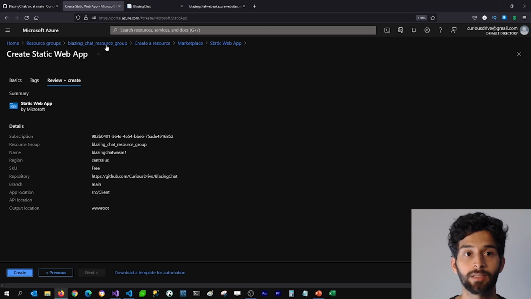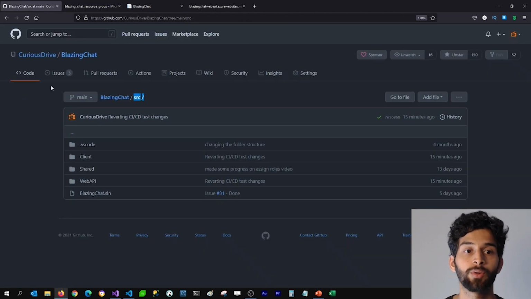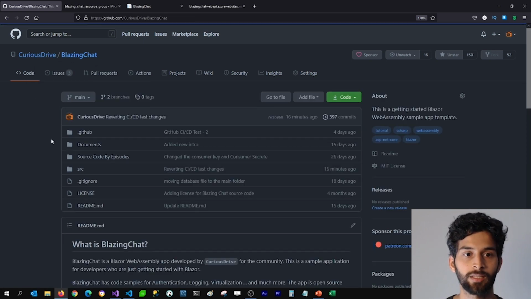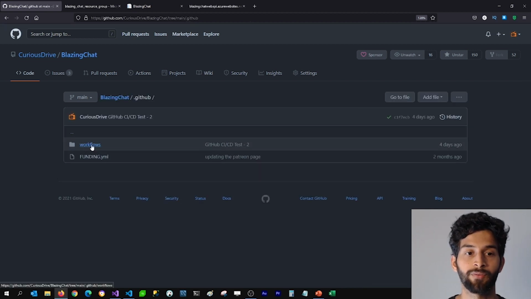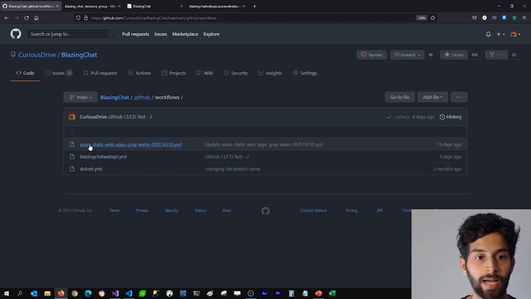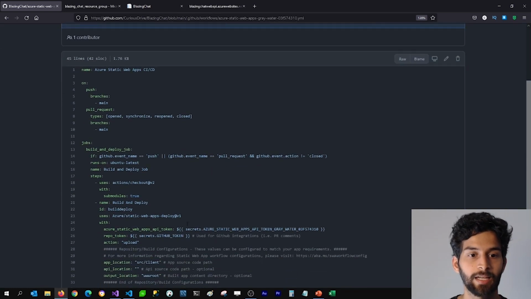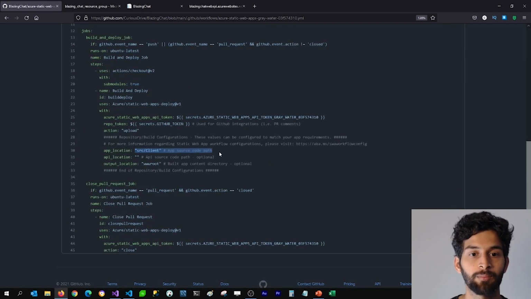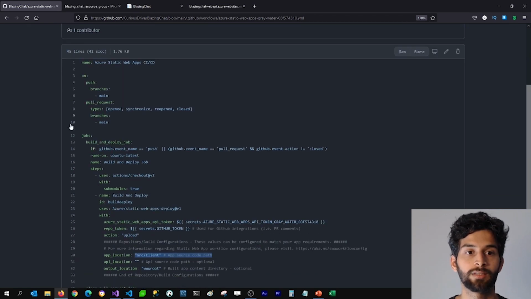Once you click on create, then it's going to create the static app, of course, but it's also going to create a workflow file for you on GitHub. So if I go to my BlazingChat here in this .github folder, it's going to create a workflow file for you. So I'm going to click on this workflow folder, and it's going to create Azure Static Web Apps, Greywater. It'll give you a random name, and you can see that it's getting the client project from a proper location, and it's going to trigger a release whenever you push anything on the main branch.